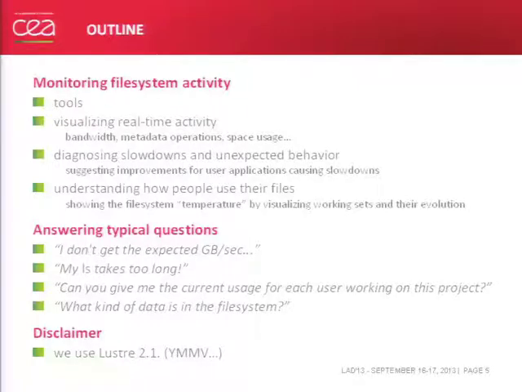So we use something we call the file system temperature, which basically visualizes the working sets of the users and their evolution. And then I will try to illustrate how we use some tools to answer typical questions like: I don't get the speed I expected from the file system, my ls is too long, can you give me the current usage for each user working on this project, and what kind of data is in the file system. A lot of typical questions we get, and we develop tools to answer that.